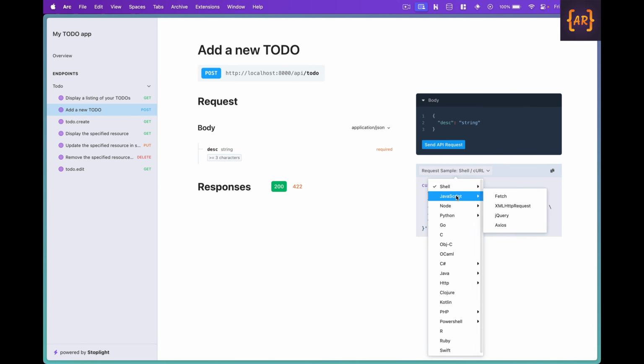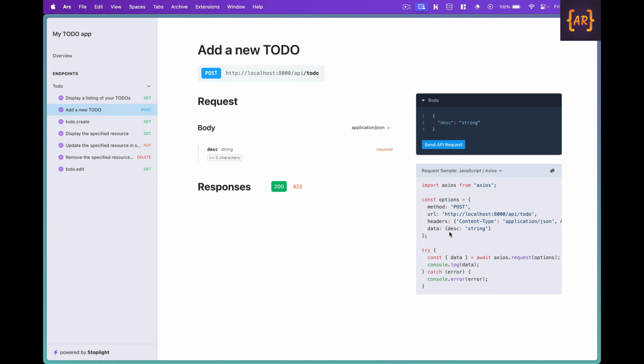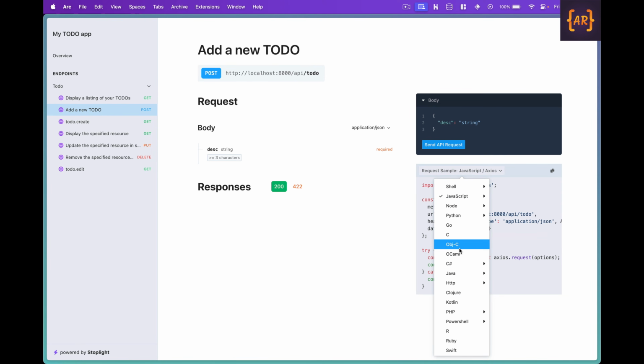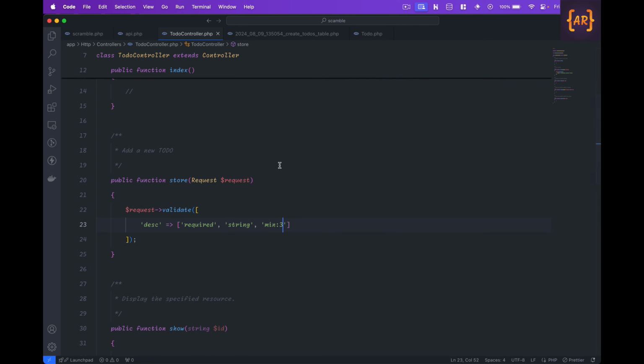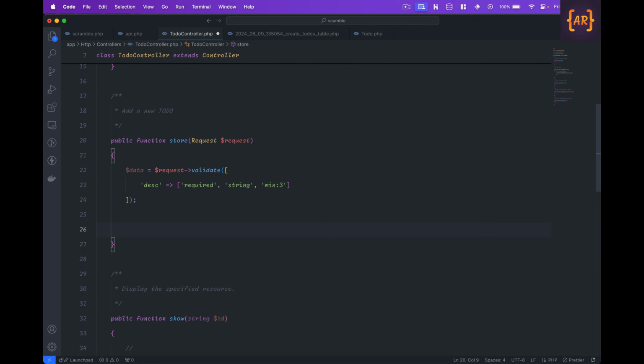Let's see what else do we have. You have all this nice little stuff that you can generate as well. So these are pretty handy. Anyways, we will stick to the curl ones. Now I have body, and this is what it is giving. Now let's just say we create the to do.